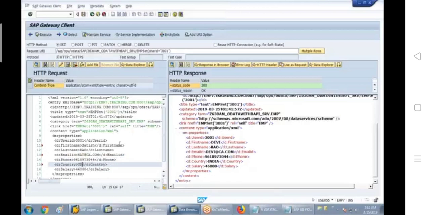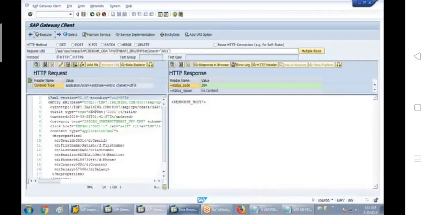Country India to US, 46,000 to 57,000. So without changing the key field, you can update the remaining values. Now, if you want to execute update entity method, use put operation. If update is success, then you'll get 204 status code under HTTP response.